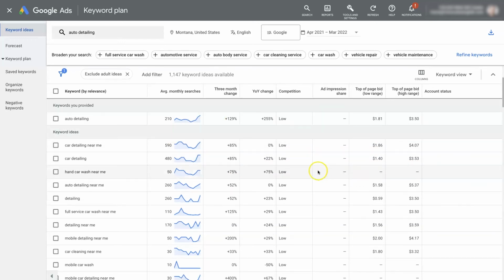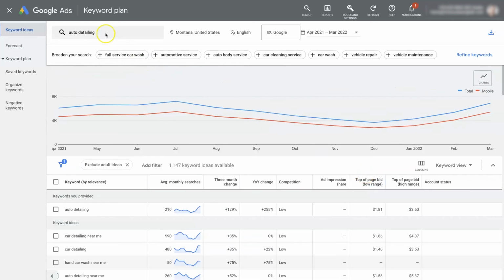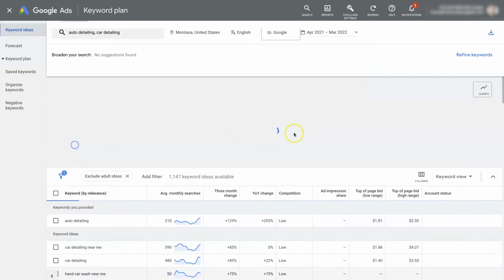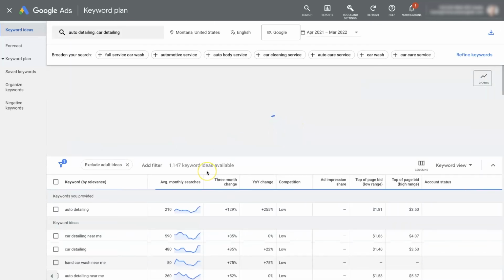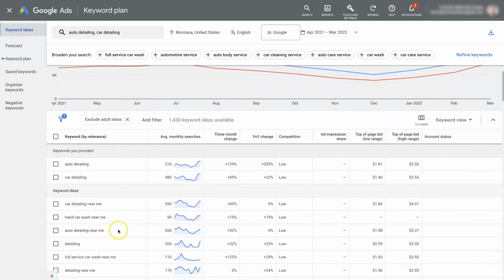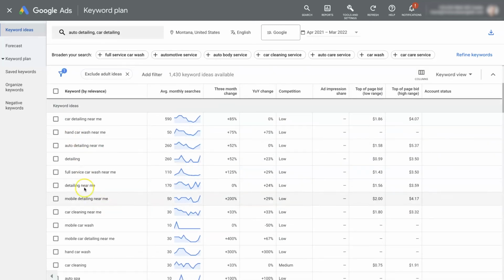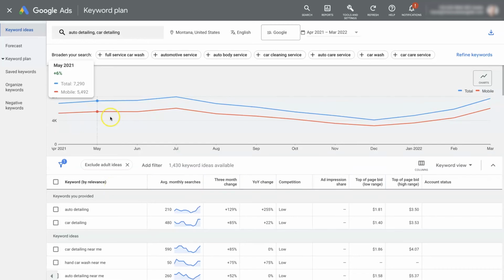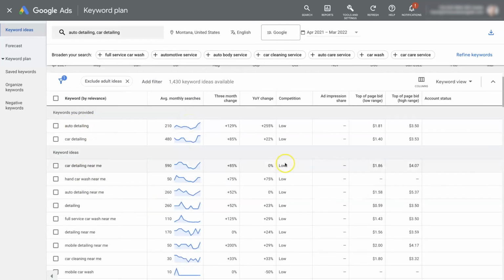So that's the overview of how things work. Obviously, you can come in here and add more keywords. But this is just a really powerful tool to get data straight from Google about what keywords are available to go after. It's giving us all sorts of terms like full service car wash near me. So we can really zero in on what terms people are using, figure out which ones we want to go after, and then build our Google Ads campaign from there.